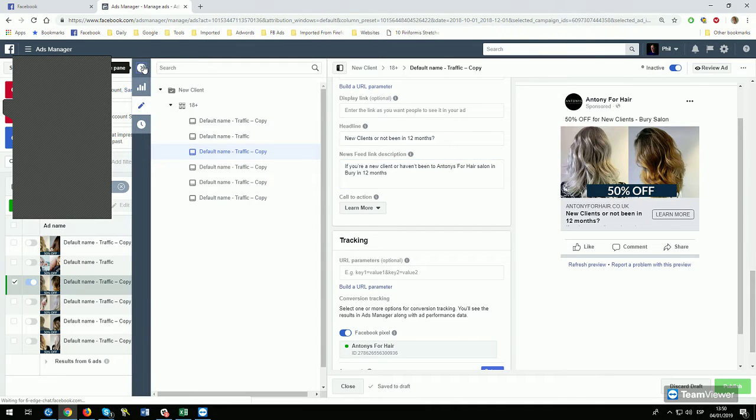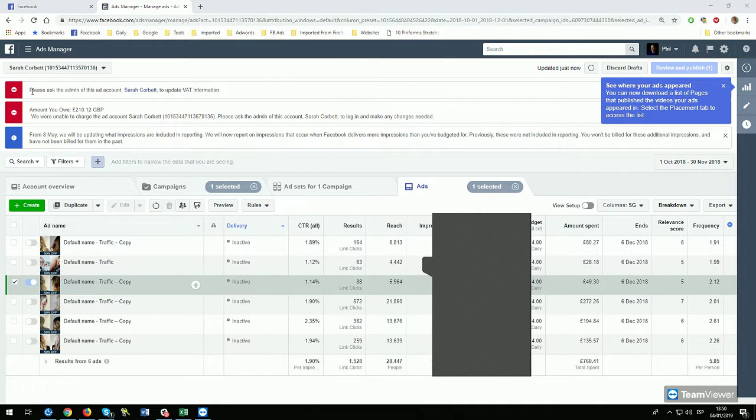Okay, so possibly it's done it, but there's a problem on this account. Can you see that? They owe £210. So nothing's going to work on this account till they sort that out. She also needs to add her VAT information. Anytime you're working on Facebook, if you see these messages, we can't fix them, but they can. She needs to pop in and add her VAT information and pay the outstanding balance. When they get emails, Sarah would have had emails about it.